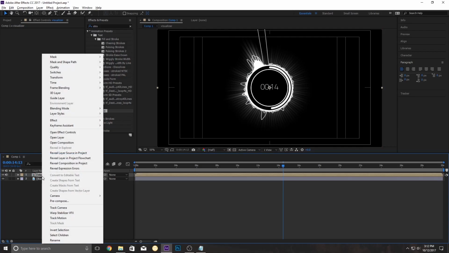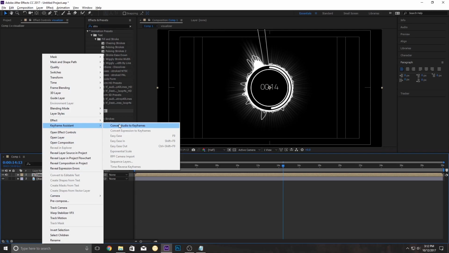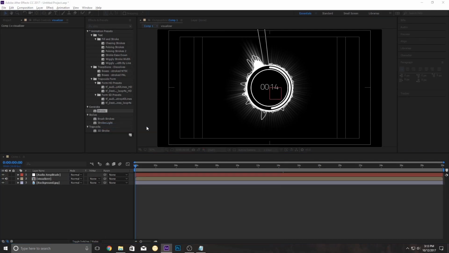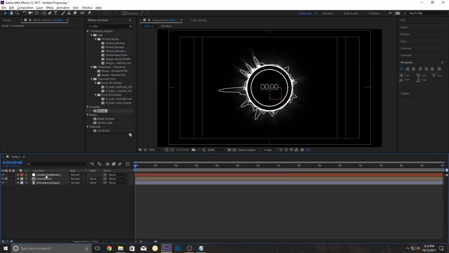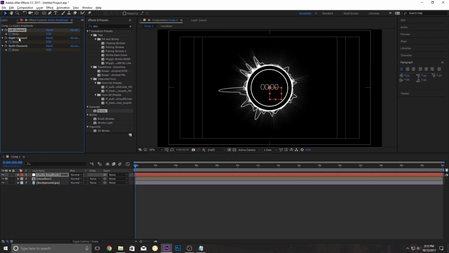Right click on the visualizer. As we know, it has the audio layer inside of it. So right click on here, go to keyframe assistant and convert audio to keyframes. So now select the audio amplitude and delete those two channels, left and right.